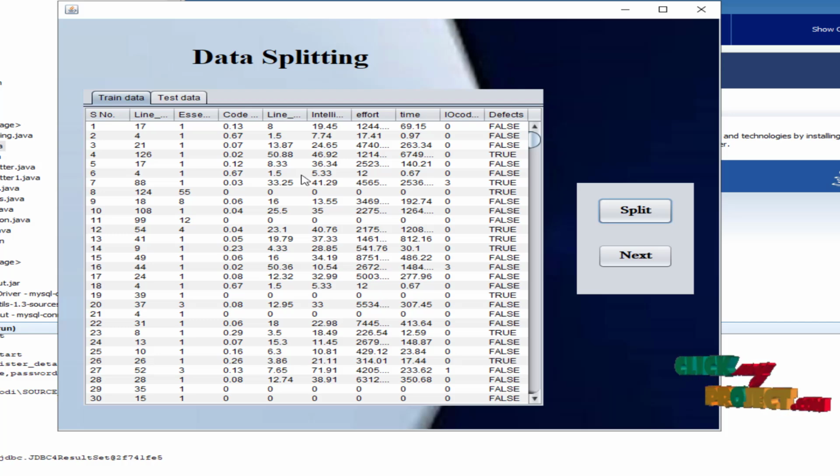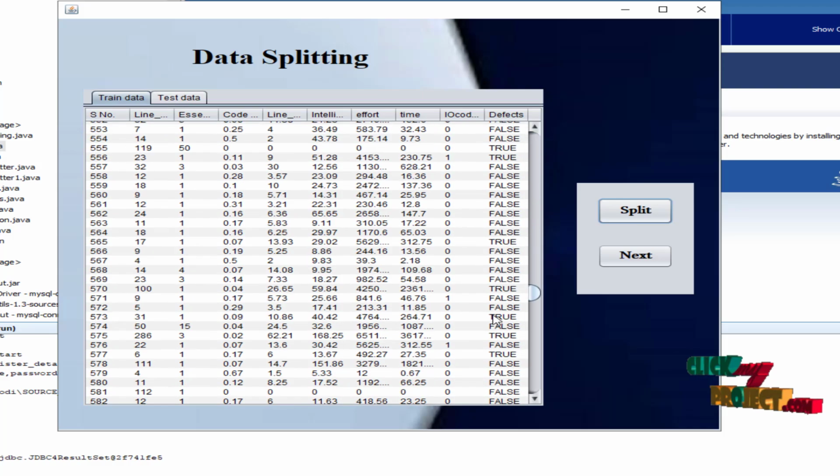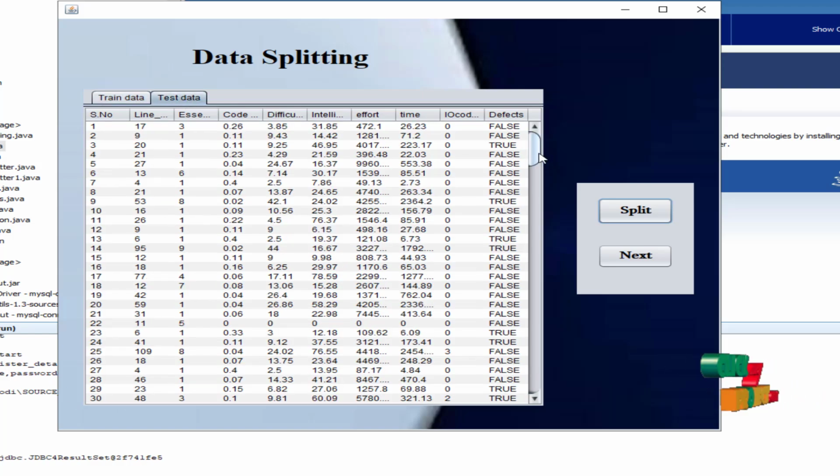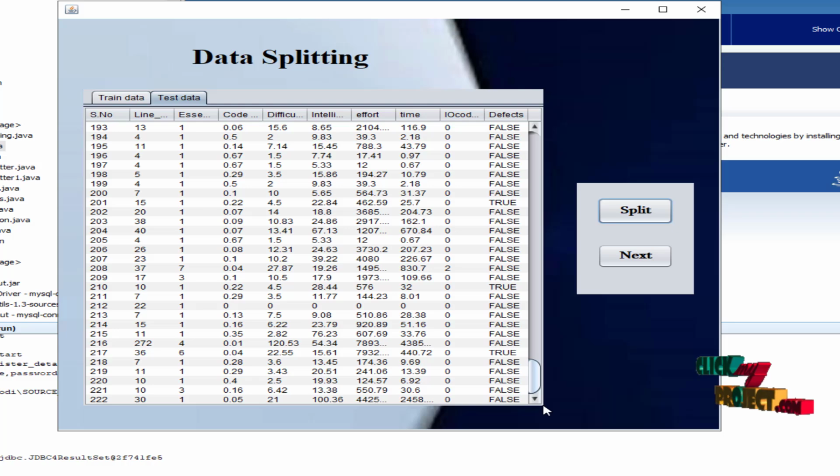The whole dataset is split into train data and test data. The train data is used to train the model, and the test data is used to evaluate the trained model. You can see the number of data. 80% of the data will be used for training purpose, and the remaining percentage of data will be used for testing purpose. After that, you may click the next option.